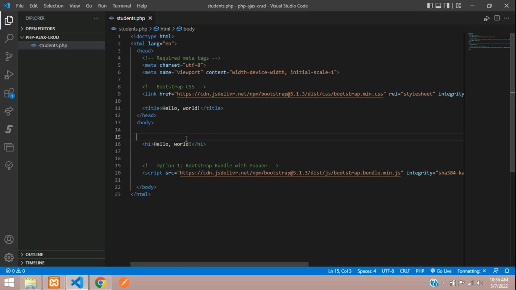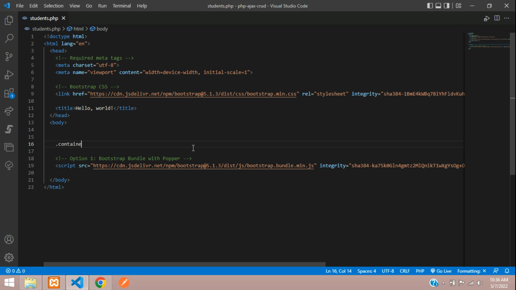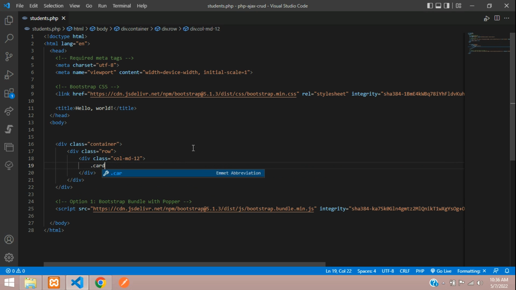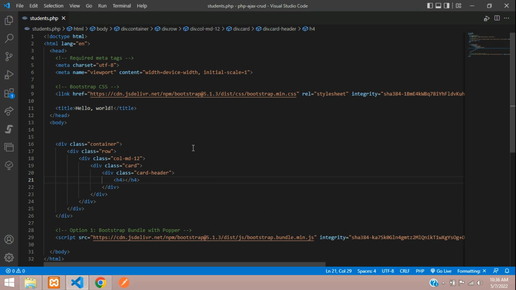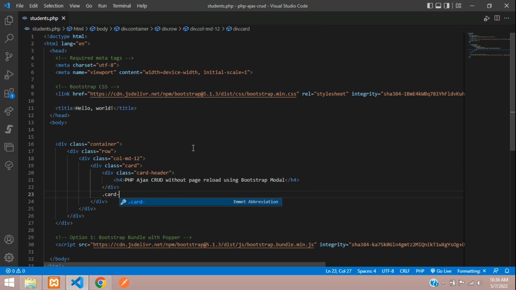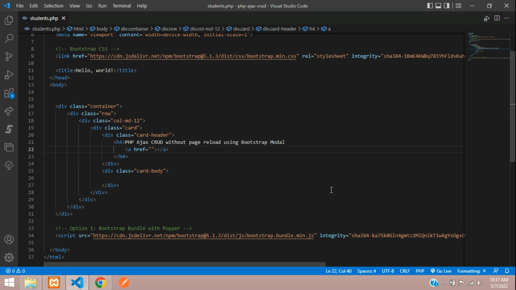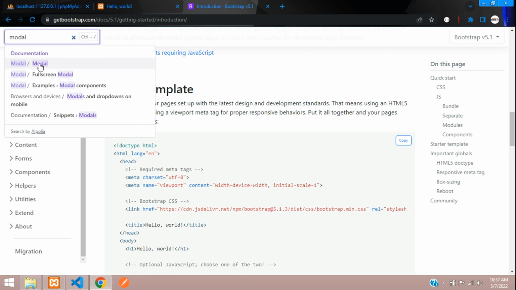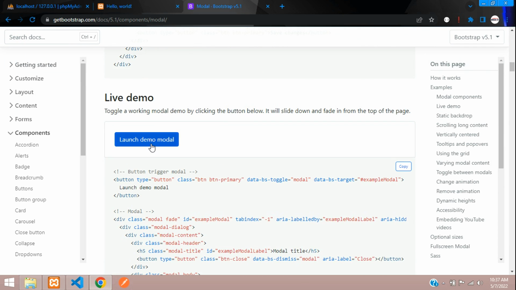So now guys, let's begin with designing the form. So first step, begin with the container, row, column md-12, where card header, h4. Done guys. Get started with card body, all set. And in this h4 tag you're going to set an a tag where you'll call your modal. So get back, go to modal, search for modal here and move. So you get an example live demo.